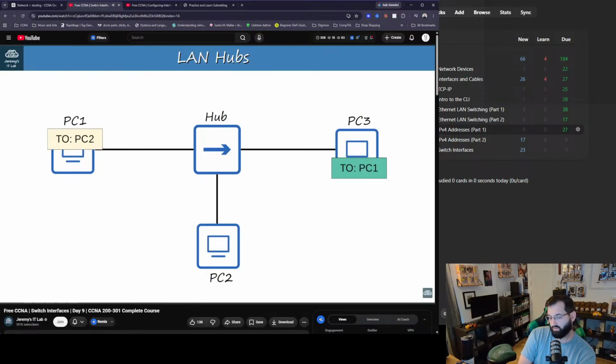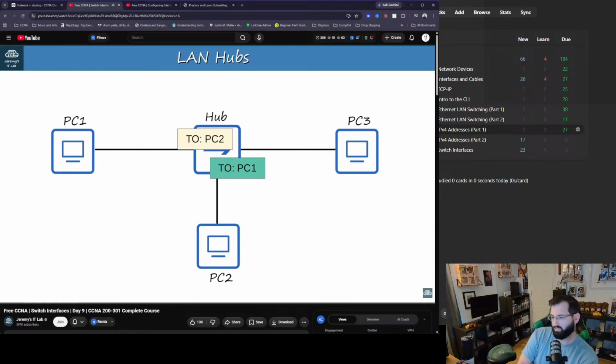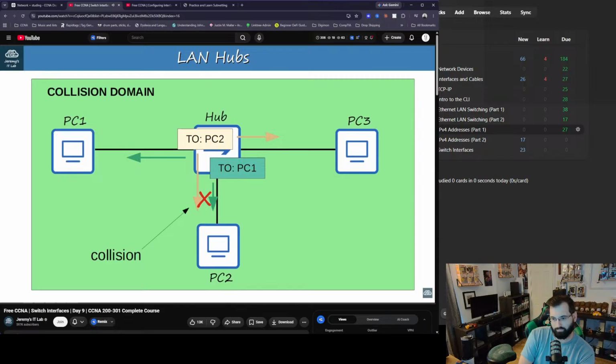Now, what if two PCs try to send frames at the same time? In this case, PC1 is trying to send a frame to PC2, and PC3 is trying to send a frame to PC1. And this is where a problem occurs. The hub won't send one first and then send the other after. It simply tries to flood both at the same time, and this will result in a collision on the interface, and PC2 won't receive either frame intact. All devices connected to a hub are part of what's called a collision domain. The frames they send could collide with frames any of the other devices connected to the hub send.